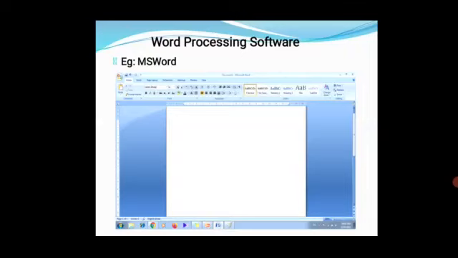How can you format the documents? You can change the document's color, and you can change the font size. Font size means letter size. So many fonts are available: Times New Roman, Calibri, like that.